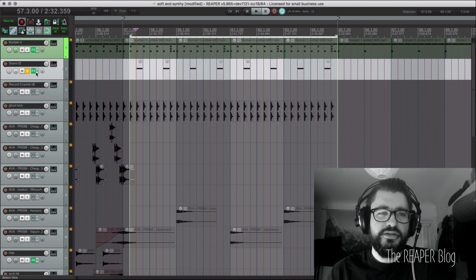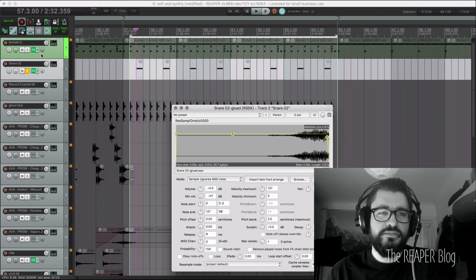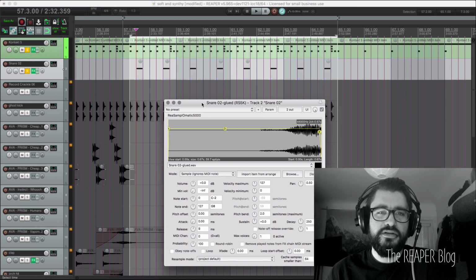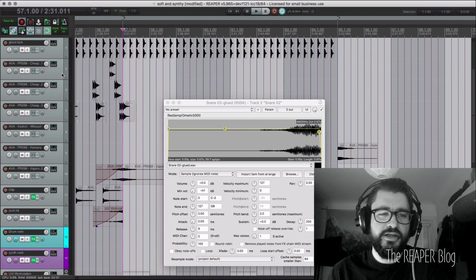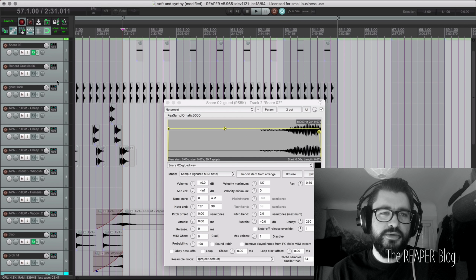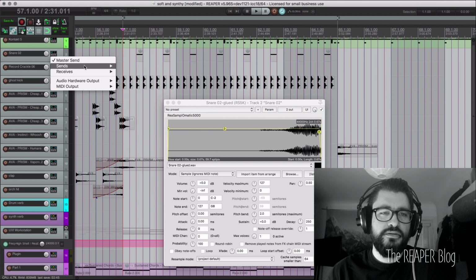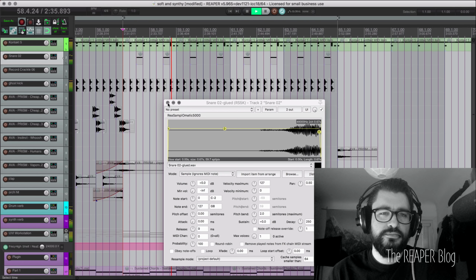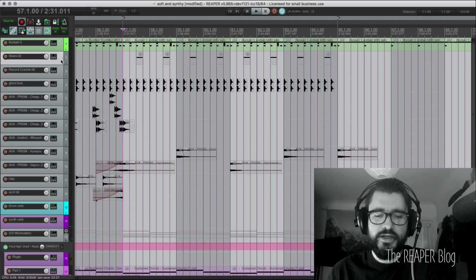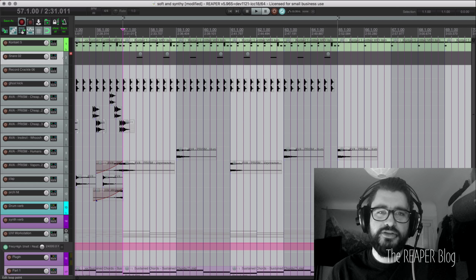And when it's triggering it, along with the MIDI, it sounds like this. And I should probably send that into the drum reverb as well. And so that just adds in a little bit of extra interest in there.